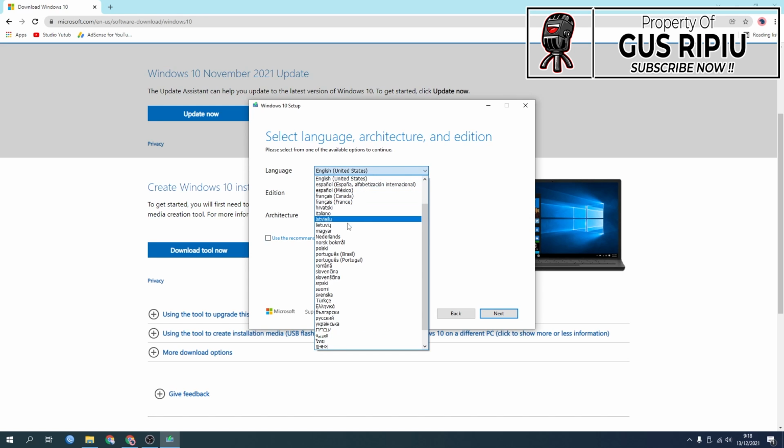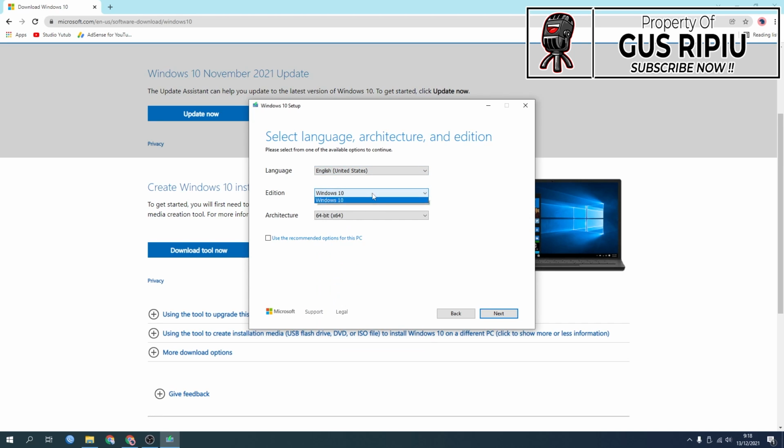You can change the language to your preference. I'm going to use English in United States here, and for the edition, only Windows 10 shows up. Then architecture: there are going to be three options, 32-bit, 64-bit, or both. For this option, I strongly recommend you use 64-bit.